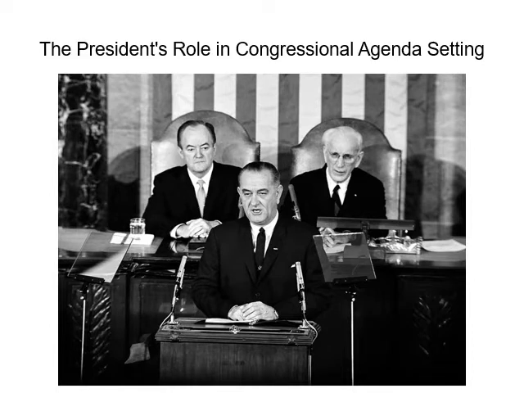Another important role is in agenda setting. And one way that the president defines the agenda is he gives an annual State of the Union message. This is every January or so, January, February, the president gives a speech to Congress. And this speech sets forth an agenda. It basically has a list of proposals.